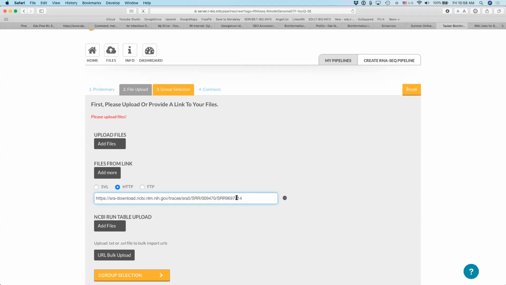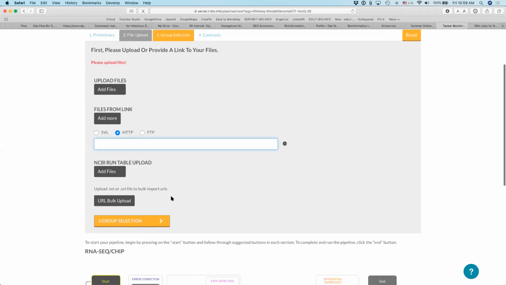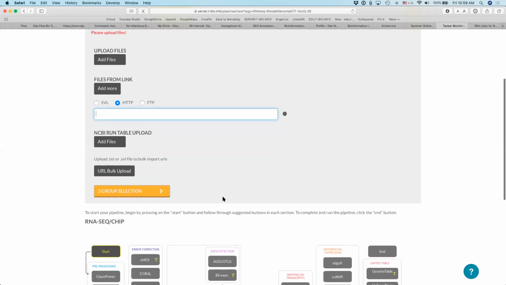The problem is that this is not actually a link to a file. So it's not going to let me do anything. Why is that? Well, because NCBI does not store their samples in a file format. They store them in a database, and you have to use a specific script to access the actual SRA file. So to do that, you cannot directly paste here a link to HTTP. You have to use this button right here, and we'll show you next time how you can actually upload the samples that you need and run a transcriptomics pipeline.